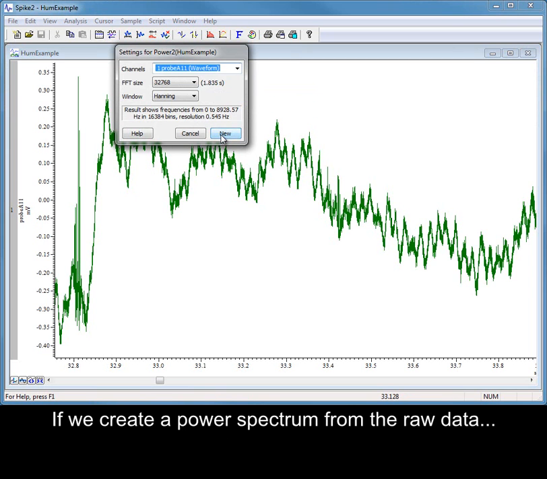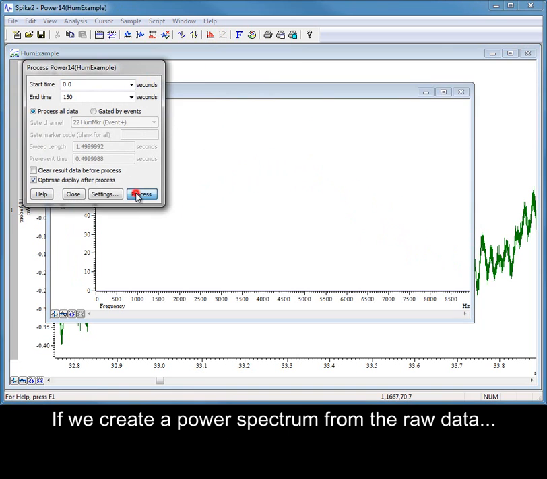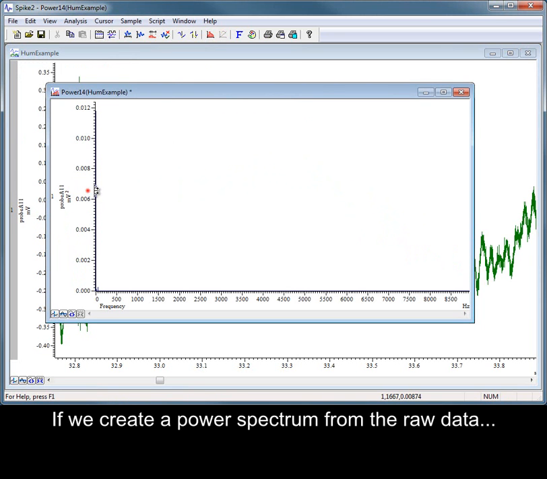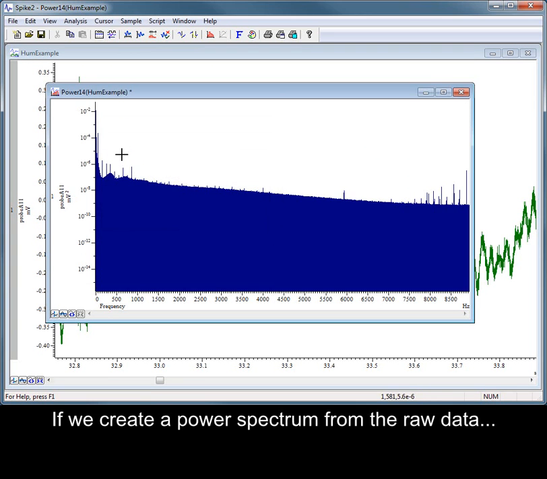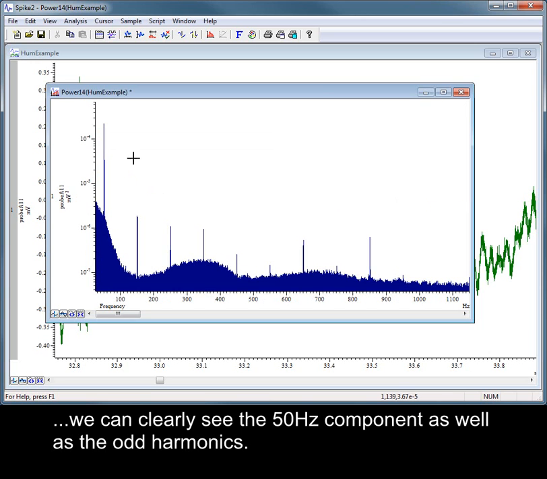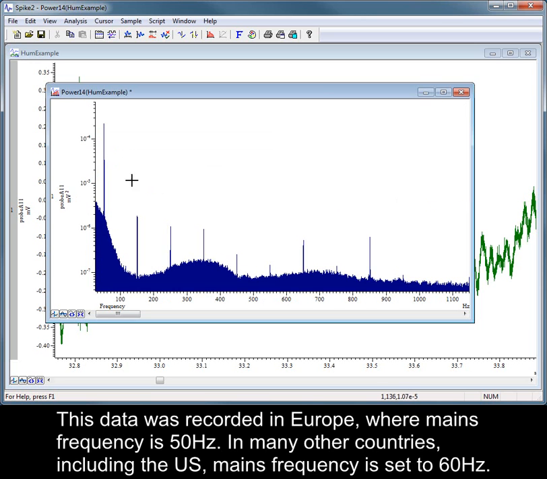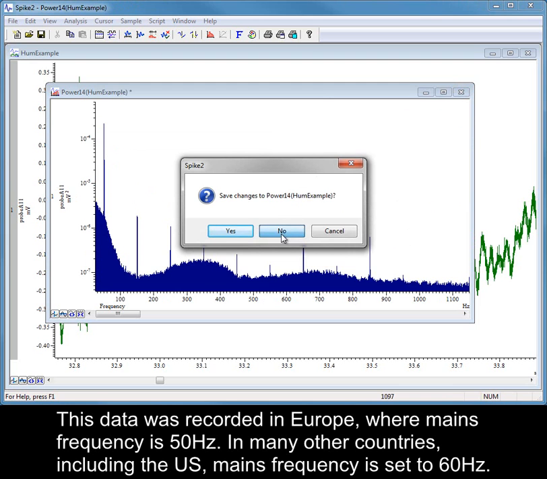If we create a power spectrum from the raw data, we can clearly see the 50 Hz component as well as the odd harmonics. This data was recorded in Europe, where mains frequency is 50 Hz. In many other countries, including the US, mains frequency is set to 60 Hz.